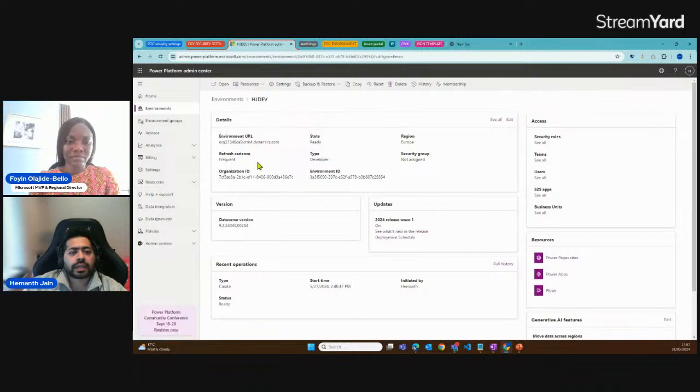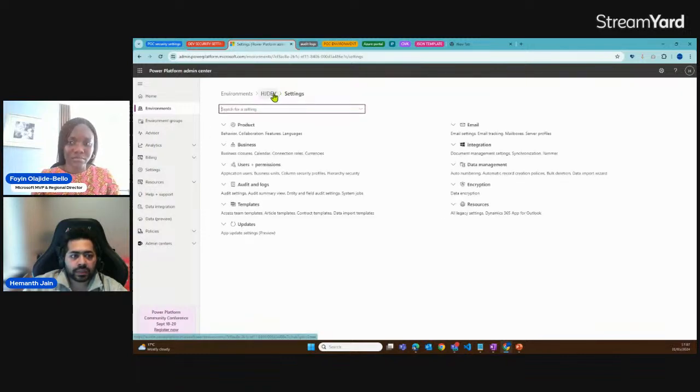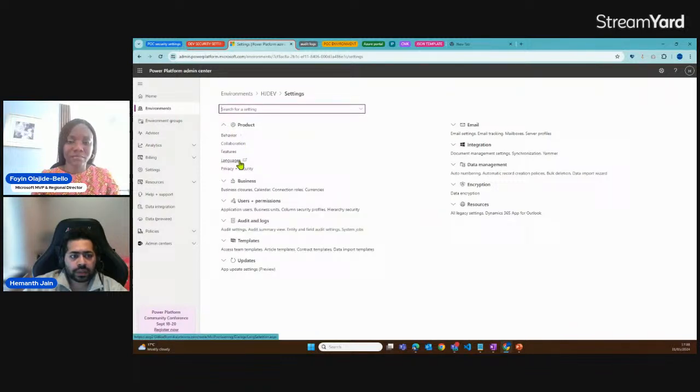So if you see, I have my environment details here and there are a couple of options. So I would first go to the settings in order to see my privacy and security, which I was talking about before. So let's head to the product, and then you can head over to the privacy plus security, where you can see all the cool features.